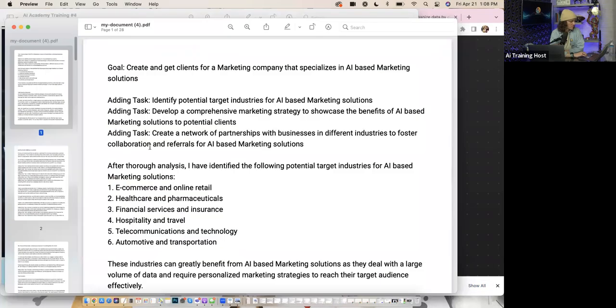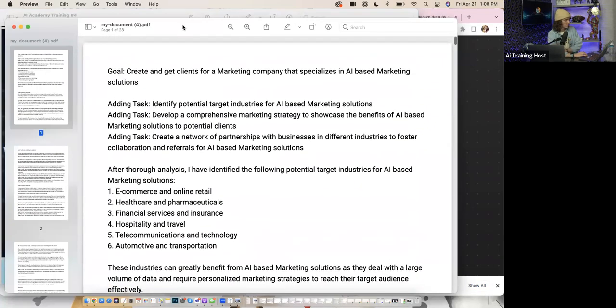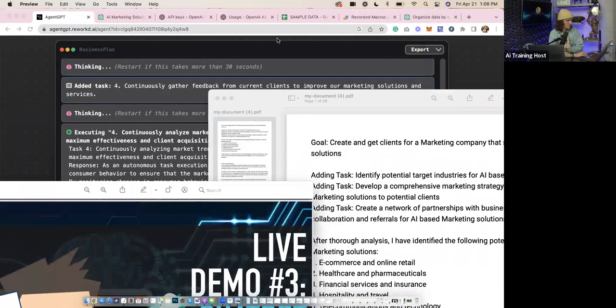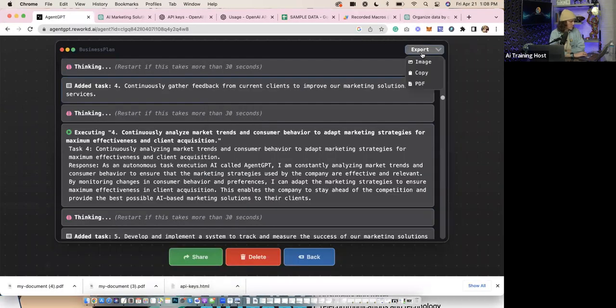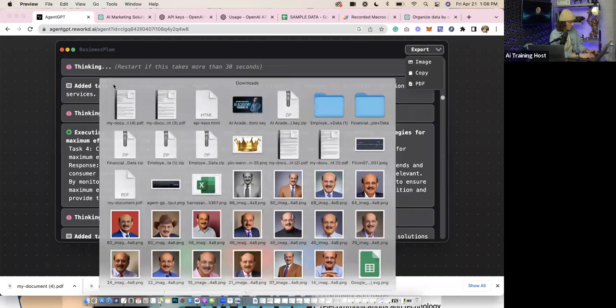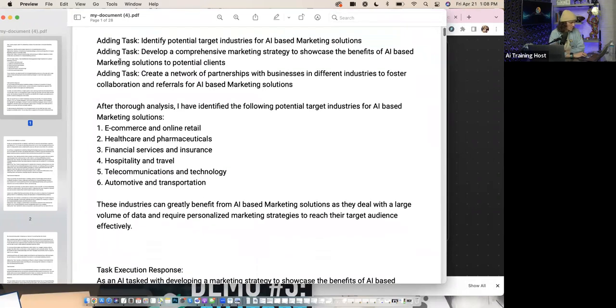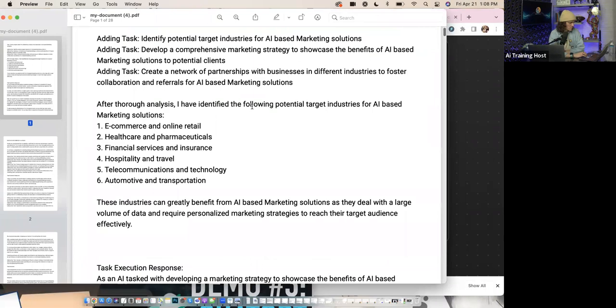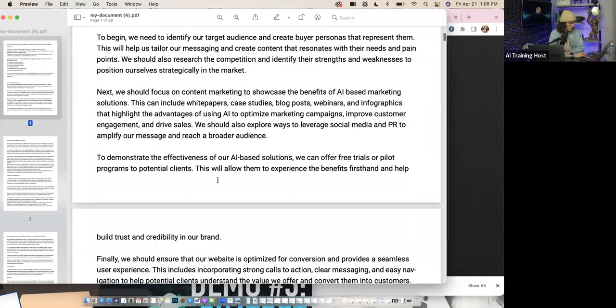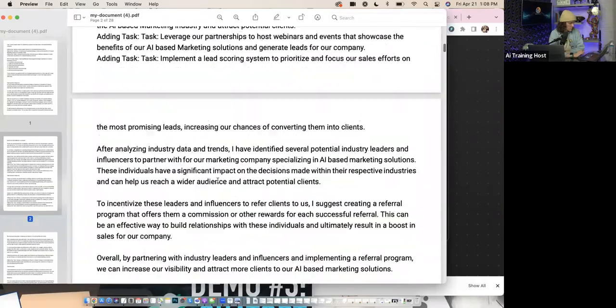I actually downloaded a PDF of everything. And what's really cool too is that you can download everything right here, which I wish ChatGPT had. I don't think they have this capability yet, but you can turn it into an image, you can copy it, or you can turn it into a PDF, and a PDF is super helpful. But check this out. It's telling you everything. So here's how to create and get clients for a marketing company. And then it says, these are the potential target industries for AI-based marketing solutions. Incredible. And it goes on and on and on.